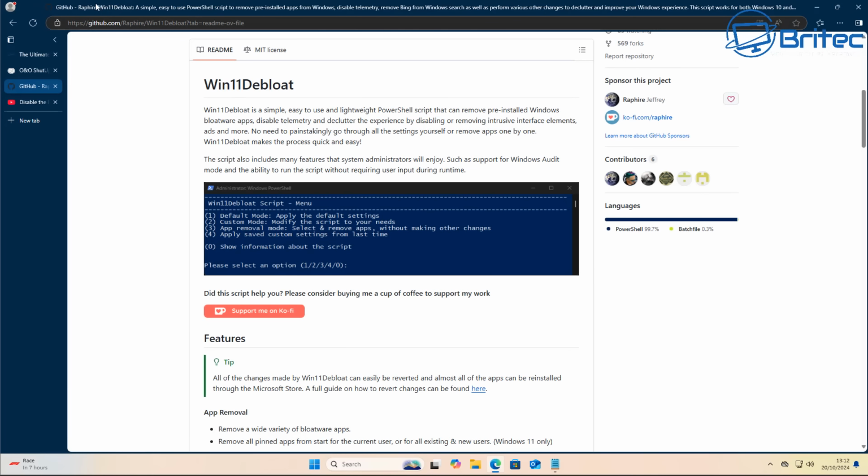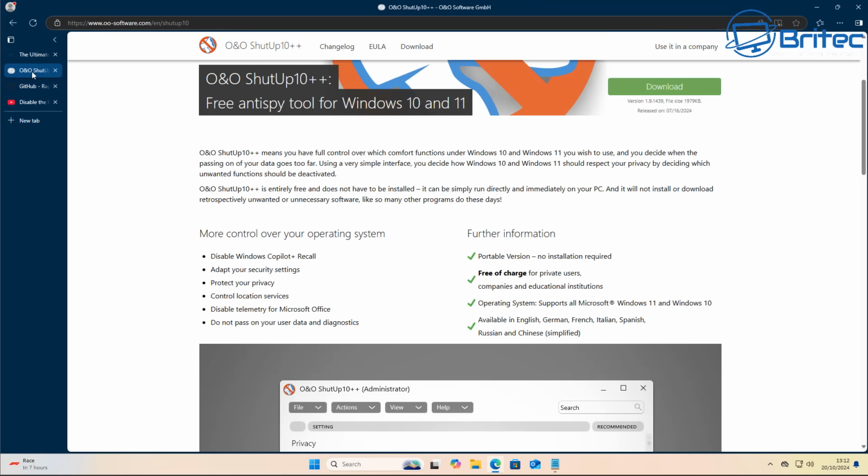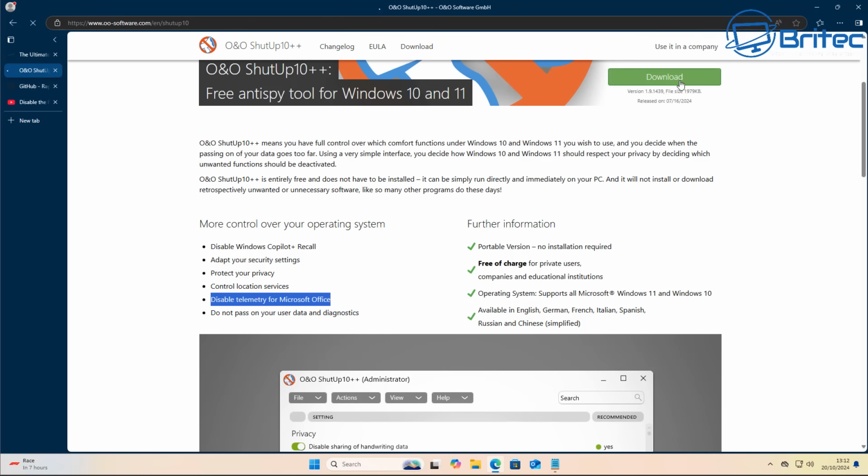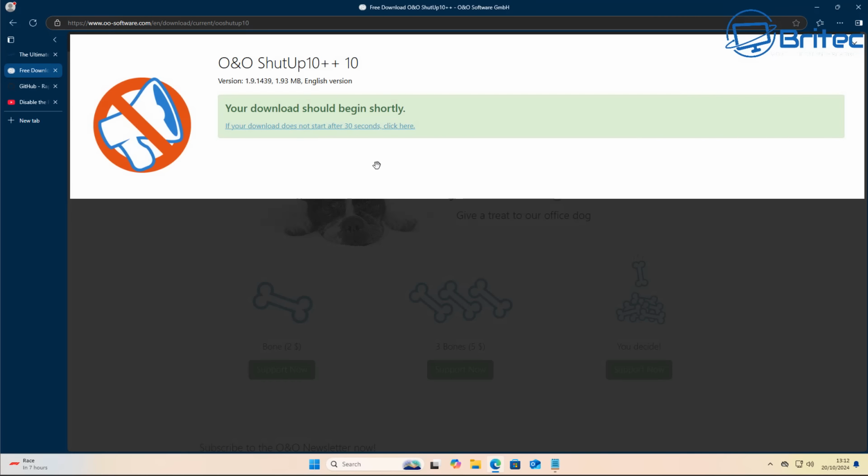So let's go ahead and take a look at what we've got here. You can see that disable Windows Copilot plus Recall, it's going to do that for you. And it's going to do a bunch of stuff like protect your privacy and control location services. And it's going to disable telemetry in Microsoft Office and things like that. So these programs can speed up the process, but basically all they're doing is creating little policies to turn this sort of stuff off.